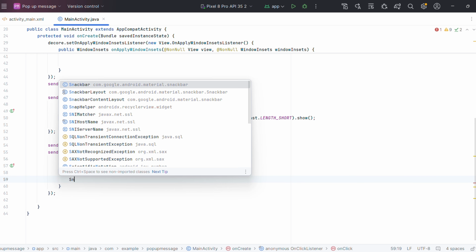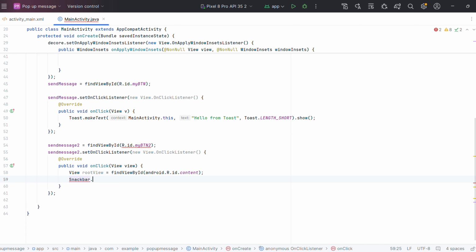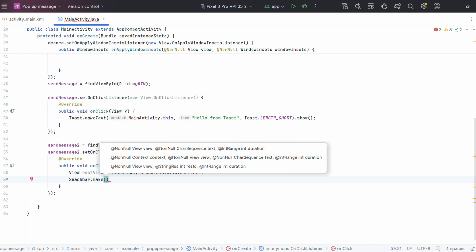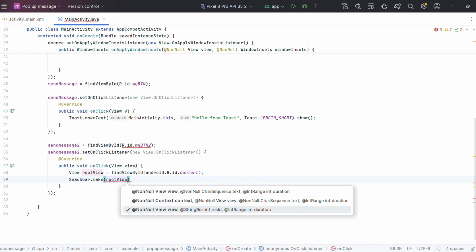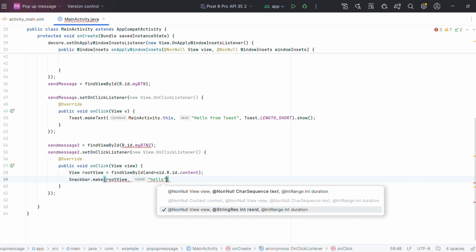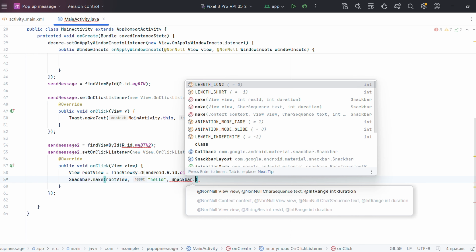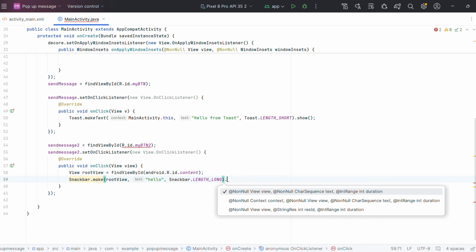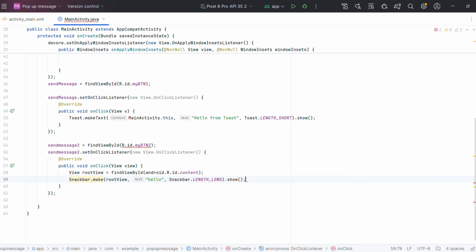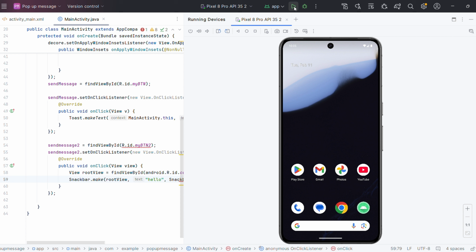After that, let's make the Snackbar dot make. The first one is the root, the second one is the message, for example hello, and the third one is the duration of the Snackbar, dot show. Now let's run our program and see it.